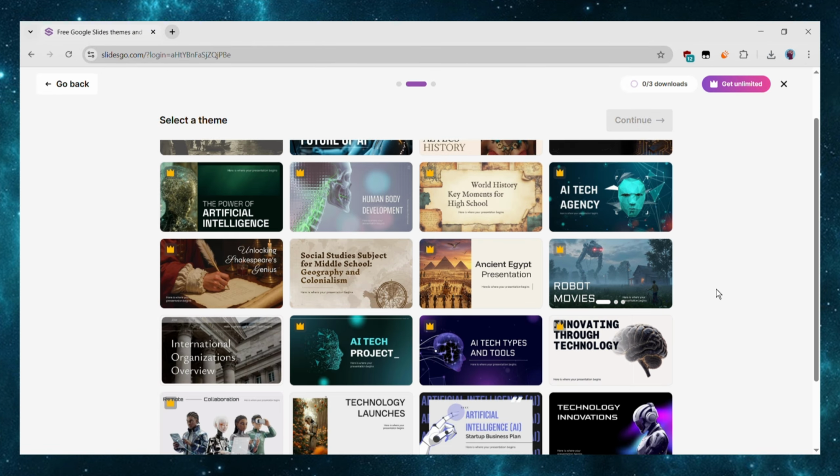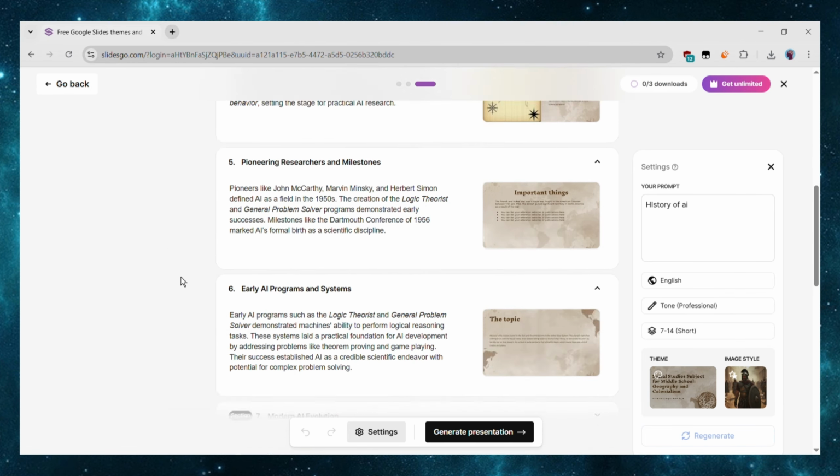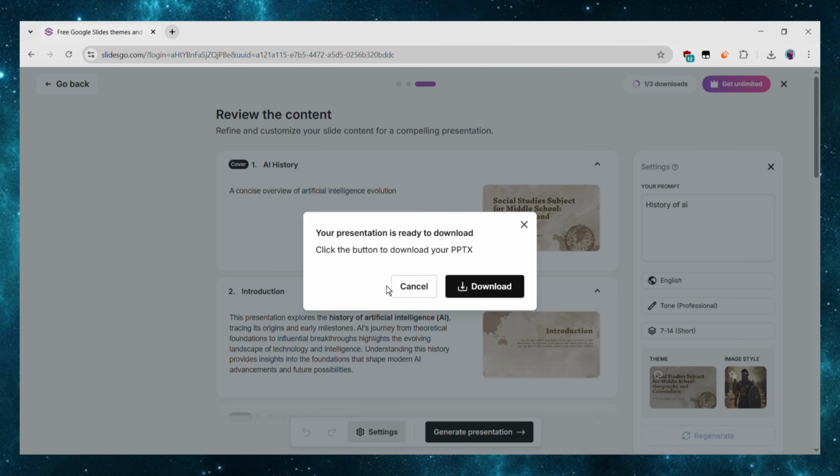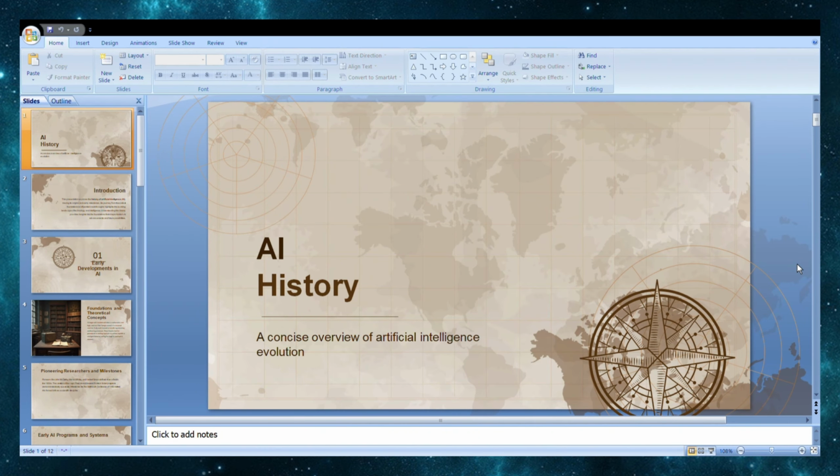Select any free theme from the options available and click Continue. Within a minute, the outline is ready. Now click on Generate Presentation. Within just a few minutes, you'll be presented with the option to download. Click on Download, and let's take a look at what it has created.